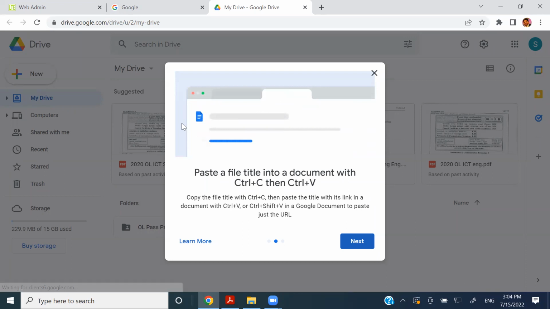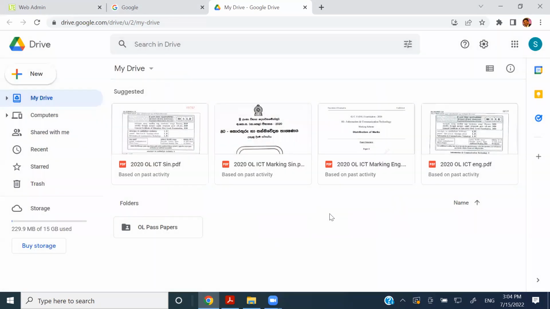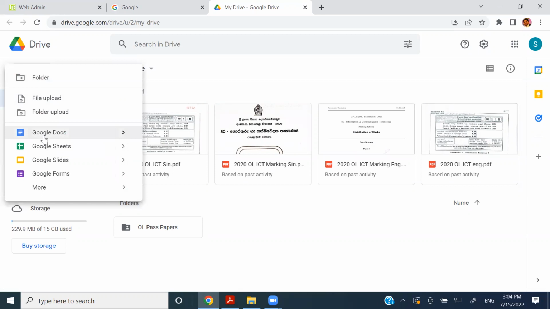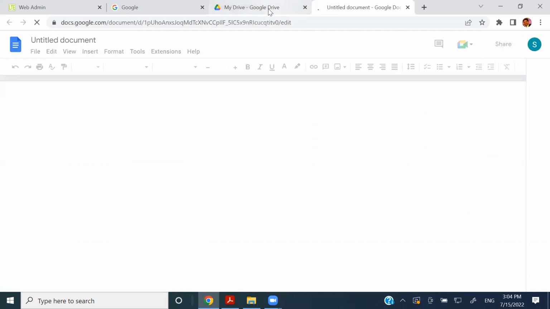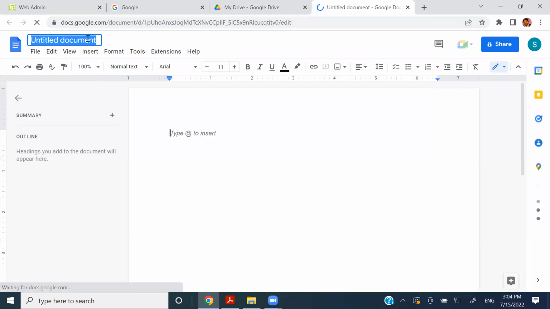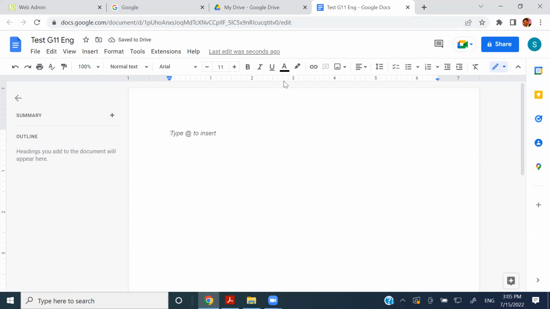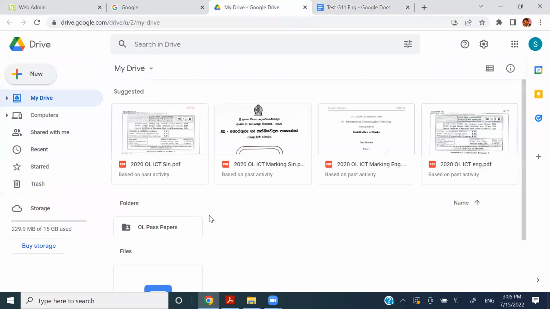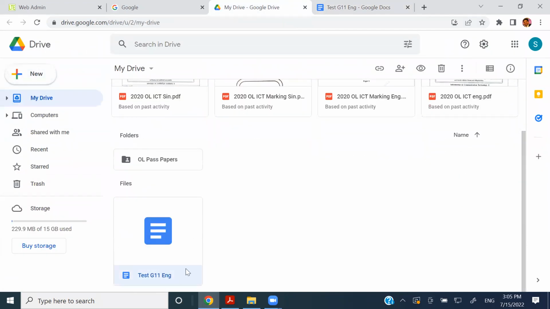Since we have this, when we are in Google Drive, I can create a particular file, right? So let's say I'm going to start a Google document, and I can give a particular name for this, let's say test, Grade 11, English, likewise, right? Now if I move to my Google Drive, you can see this document is available over here, right? So this document can be shared among many people.